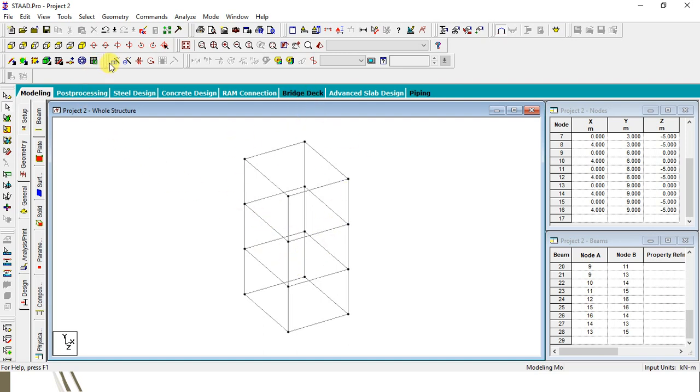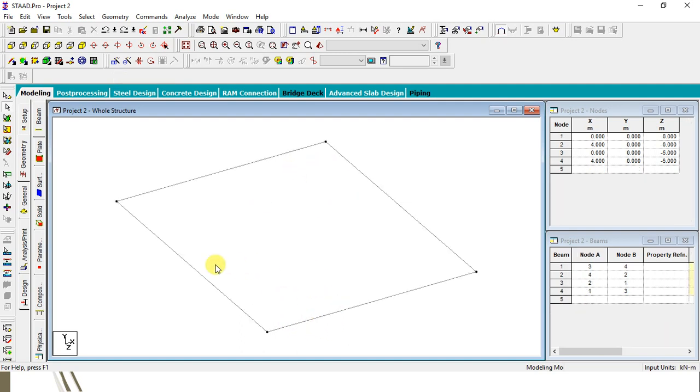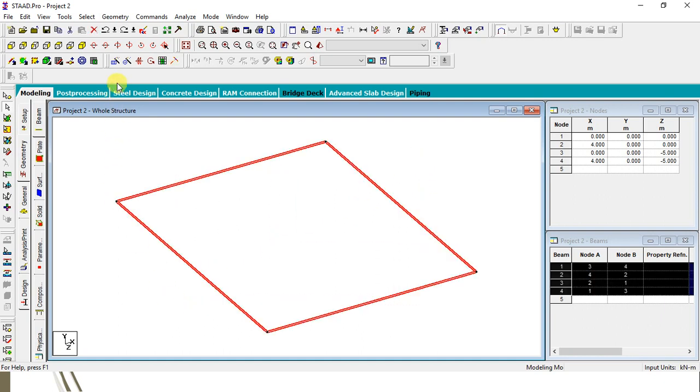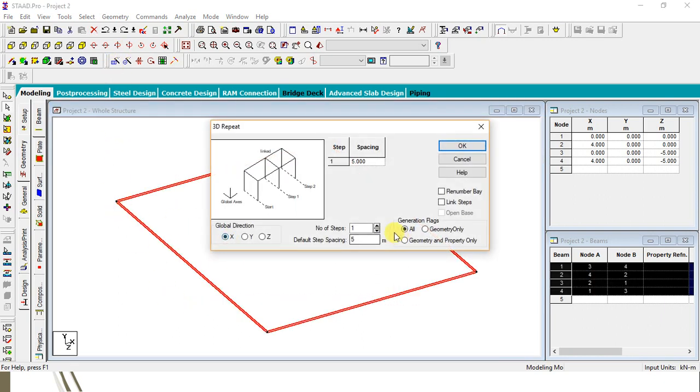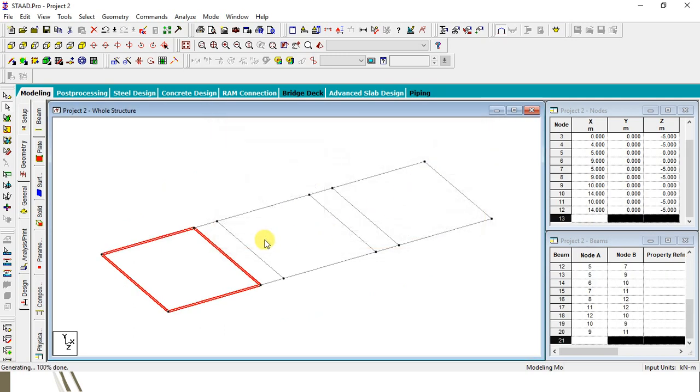So this translational repeat command is used to repeat the plan along y direction, or in the previous case if you see here selecting this along x direction also, if I am adding 1 2 steps spacing, then along here the 3 steps will get added.